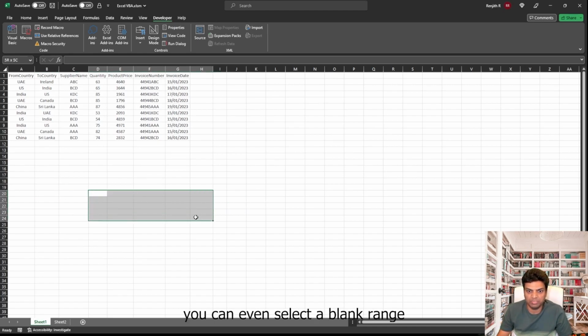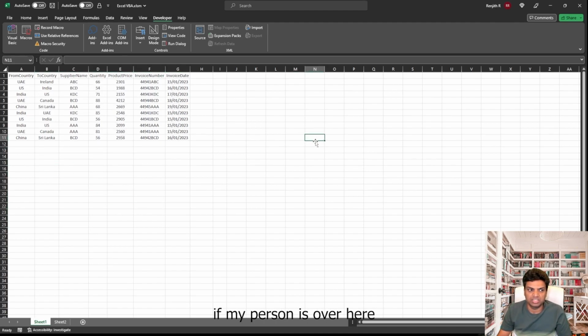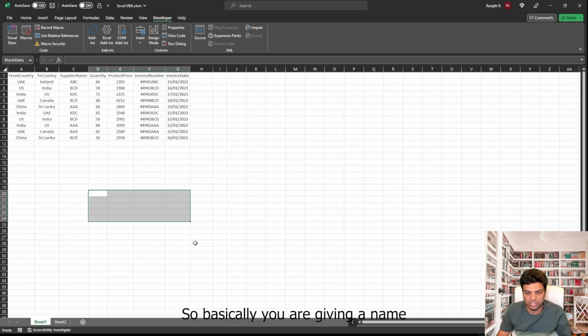It's not only for a data-specific range. You can even select a blank range and then give it a name, like let's say blank data, right? And then if my cursor is somewhere else and I select blank data, it will get selected on its own. So basically you are giving a name to this range.